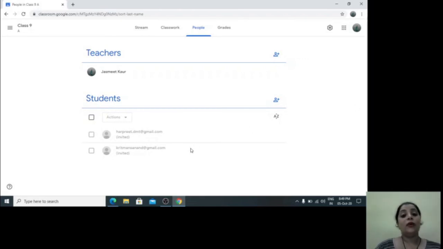Now, once we are done with sending the invite, we can see all the students' email IDs over here under the students list, which shows they are invited. Once the student has joined this class, the name of the student will be displayed over here and it will automatically be converted to bold.